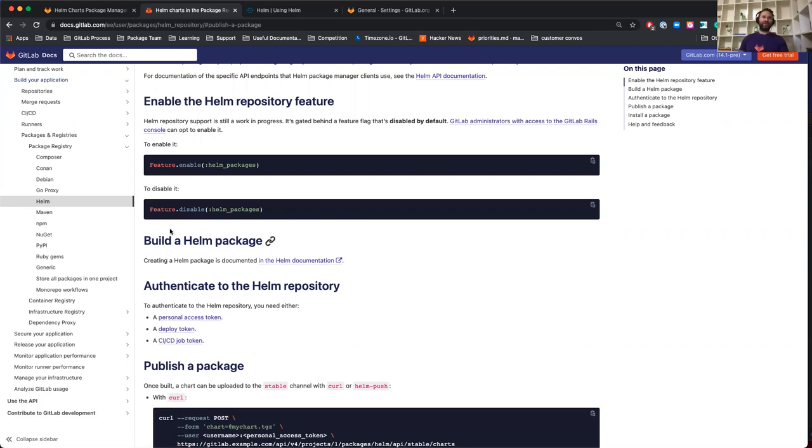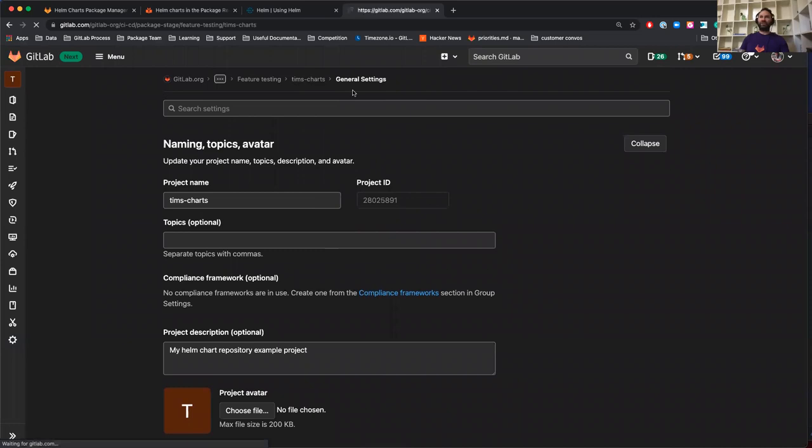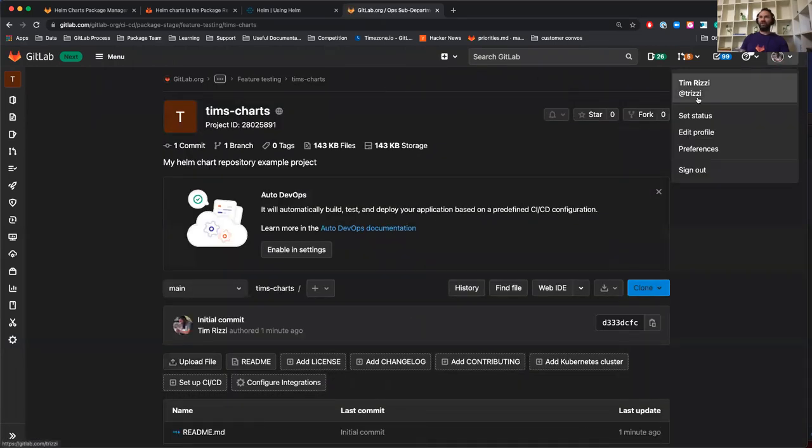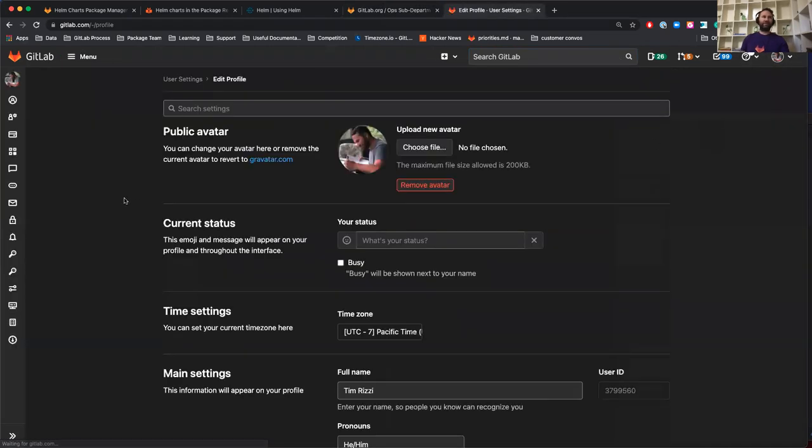We have our project started. Let's get started by authenticating to the Helm repository. So the first thing that I would like to do is create a personal access token. So I'm in my project here, Tim's Charts. Let's go to my profile. Let's try doing this. Nope. Edit profile. There it is.